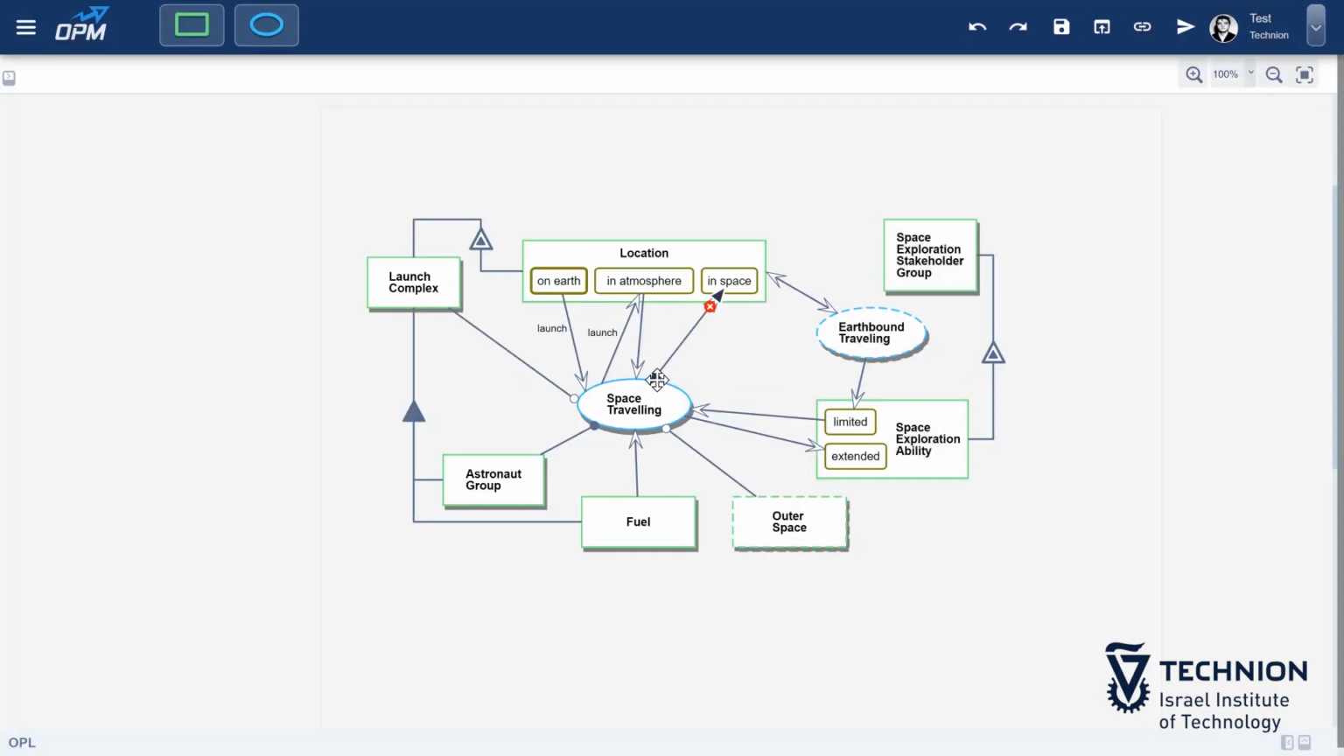Great! But we still have a problem similar to the one we had before. The way we connected the links leaves the model underspecified, because there is more than one link going out of the space traveling process, so we are not sure which one to follow. Suppose we start following the input link from the value on Earth to space traveling. Now the corresponding output link of this in-out link pair that we should follow is not clear. Does space traveling change location from on Earth to in atmosphere or to in space?